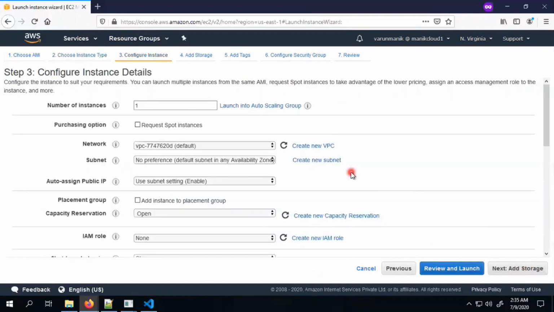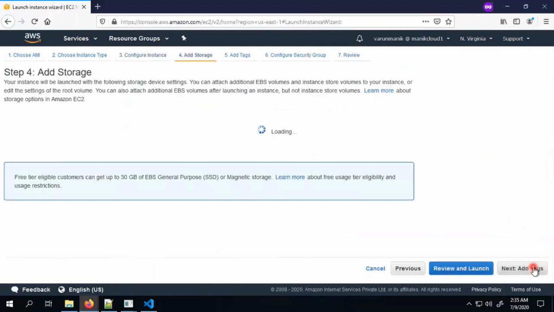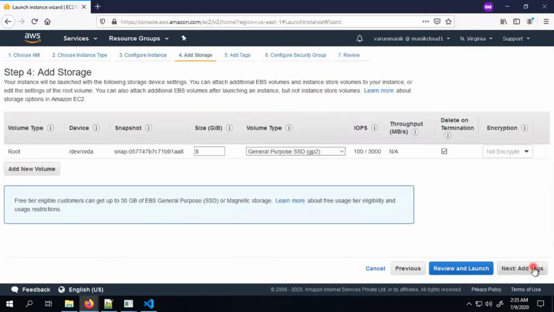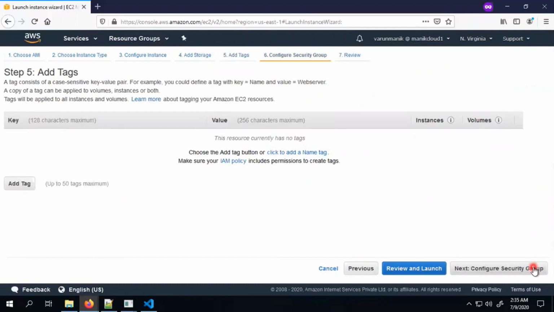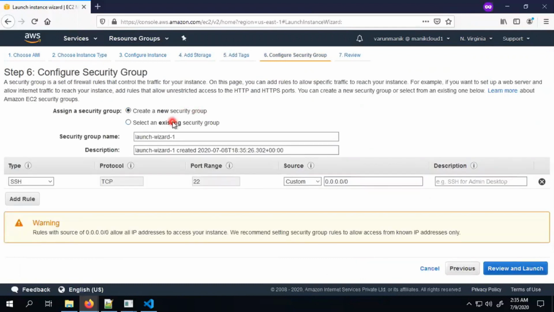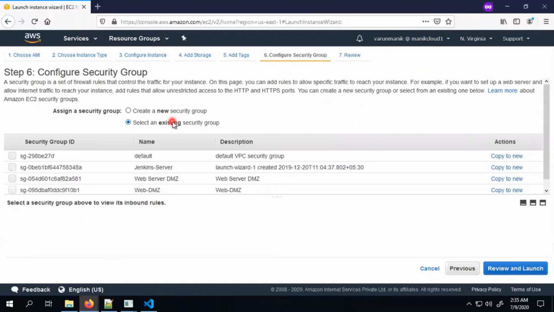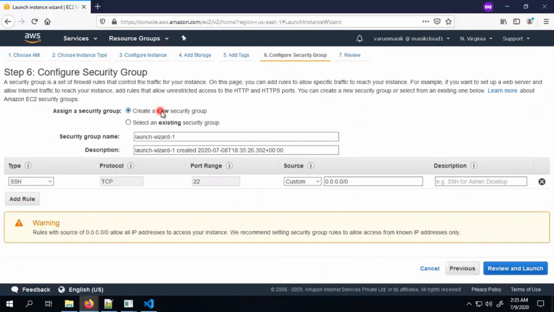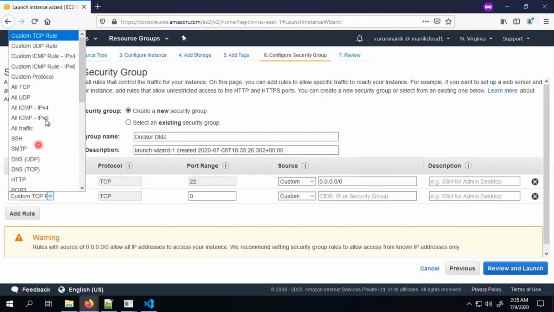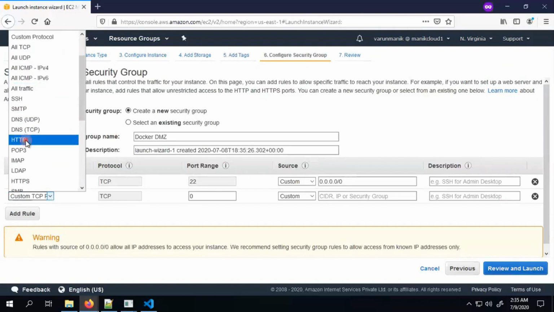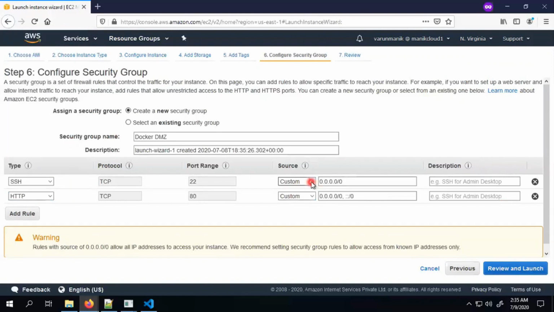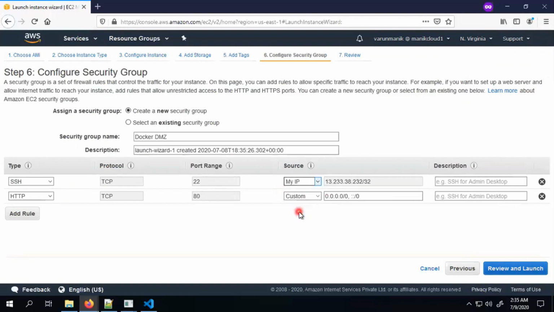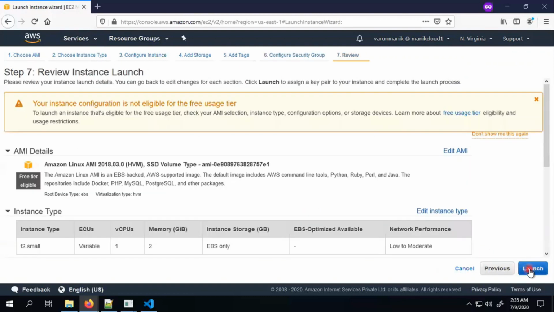By default, I'm choosing the default options. Let's go to the storage, which should be the default one. Tag default, and select the security group. I'm going to create a new group with the name Docker DMZ. Port 80 should be open to everywhere because we are going to launch the Apache web server, and port 22 is custom, open to my IP only. Okay, I'm just reviewing it.